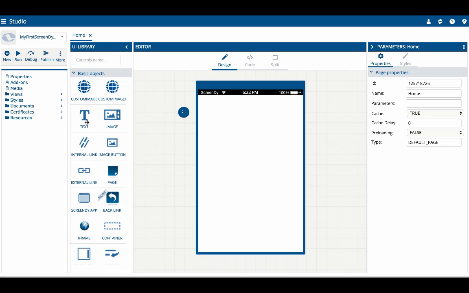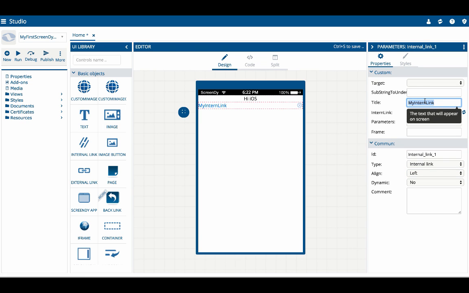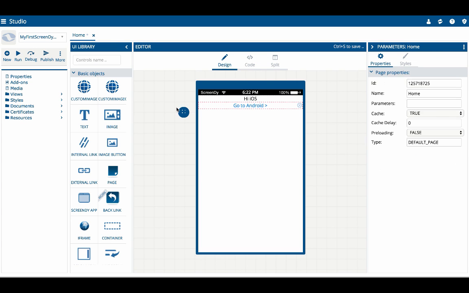So let's first drag a text component. Double-click it to show its properties and set the text to Hi iOS. Also position it to the center. And then drag a link component and set its title to Go to Android. And again, position it to the center. Once done, save the page by using the shortcut Ctrl+S.